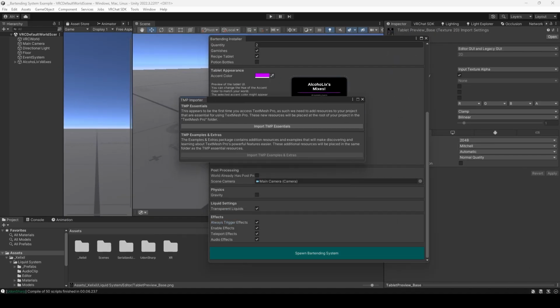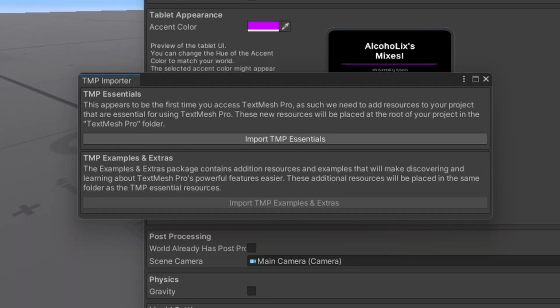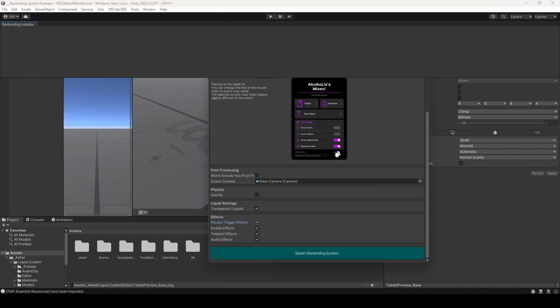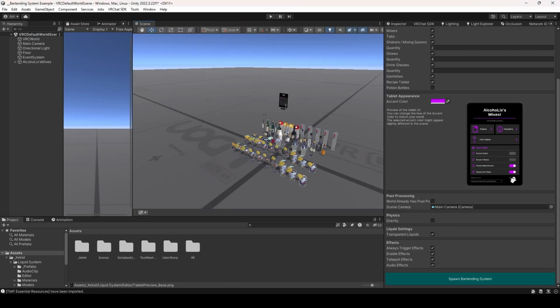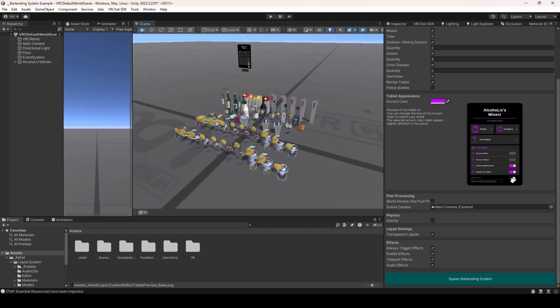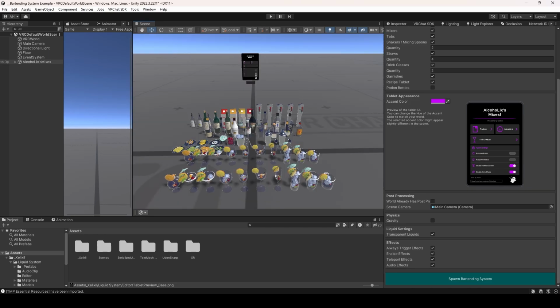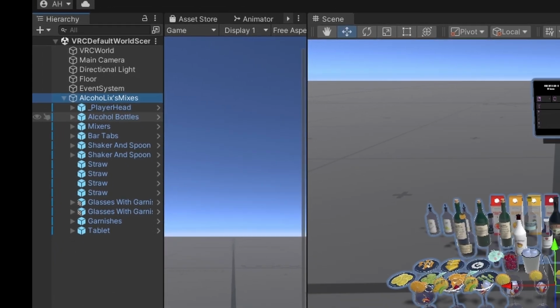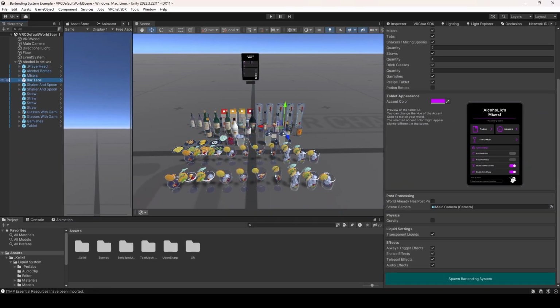When spawning in your system, you probably get this pop-up about Text Mesh Pro Essentials, and you should just click on the Import TMP Essentials button right here. After that, you can just close this, and you can move your bartending installer wherever you want. And in your scene, you should now see your bartending system. In your hierarchy, you should also have this new AlcohoLix's mixes game object. And expanding that will show where all of these different bartending system related objects are actually set.